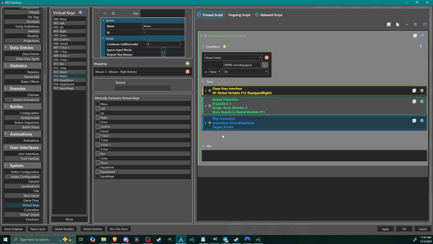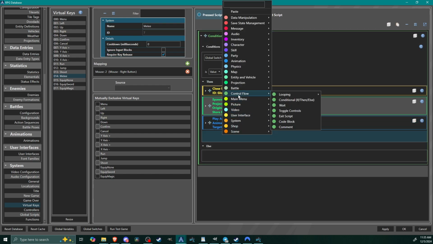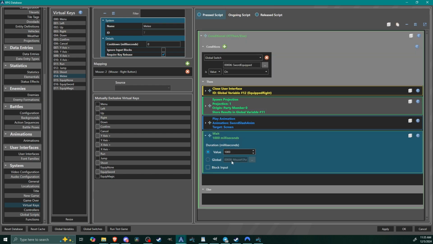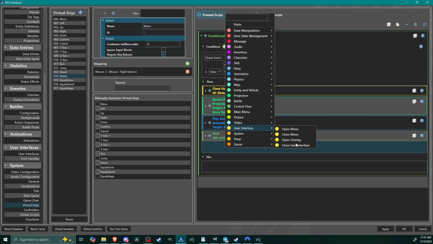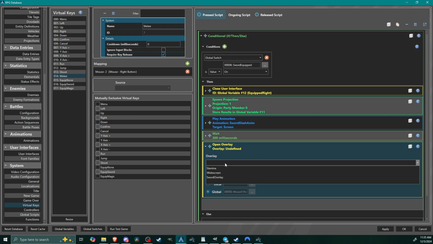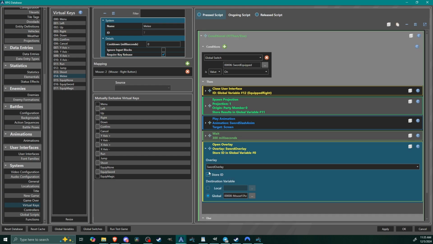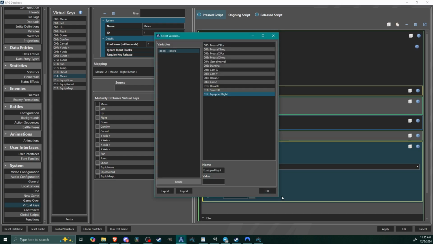So play the animation. I'm going to add a wait command just for pacing. I think about 300 milliseconds should be fine. And then I'm going to reopen my idle sword overlay, okay? And store that ID in our equipped right, okay?